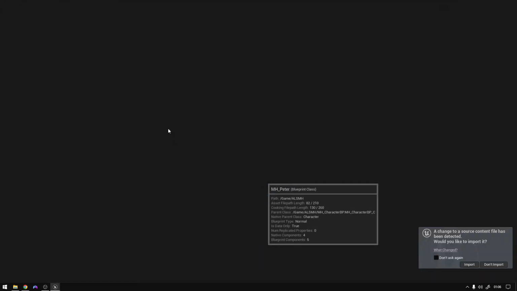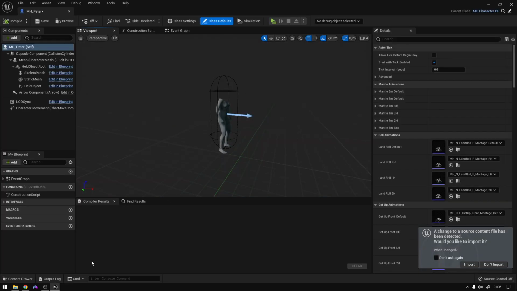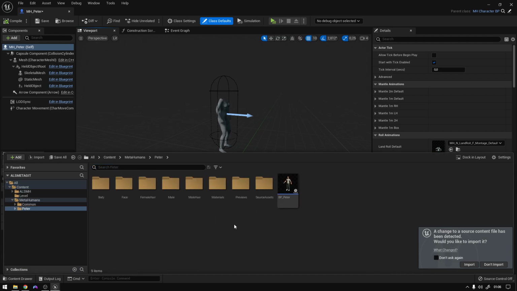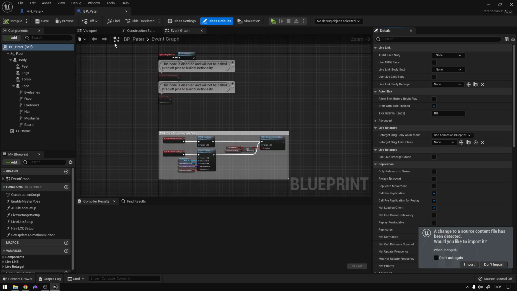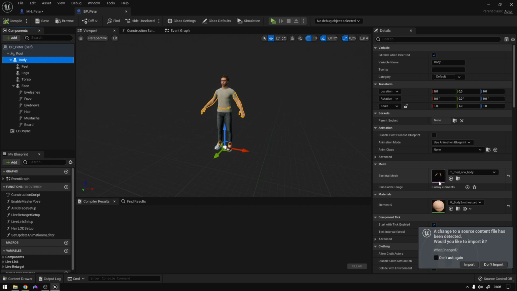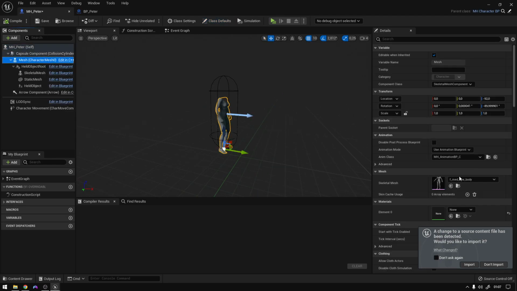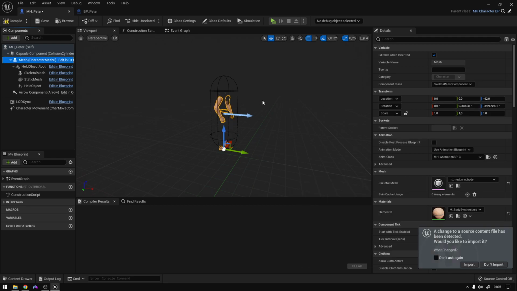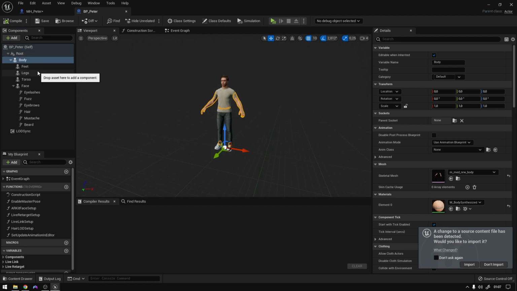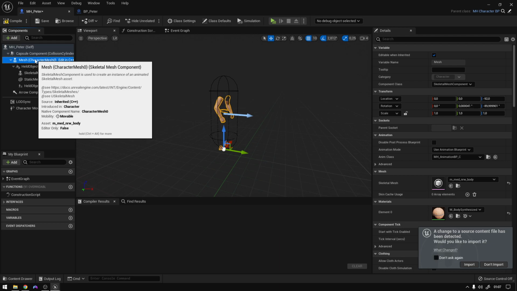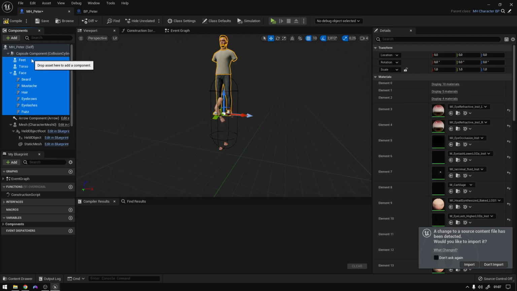Now open it up. So now go find your MetaHuman that you just imported, and here we go. So check your skeleton, and right here add the same skeleton, so this body right here. Now just copy all the body parts into the other character like this.